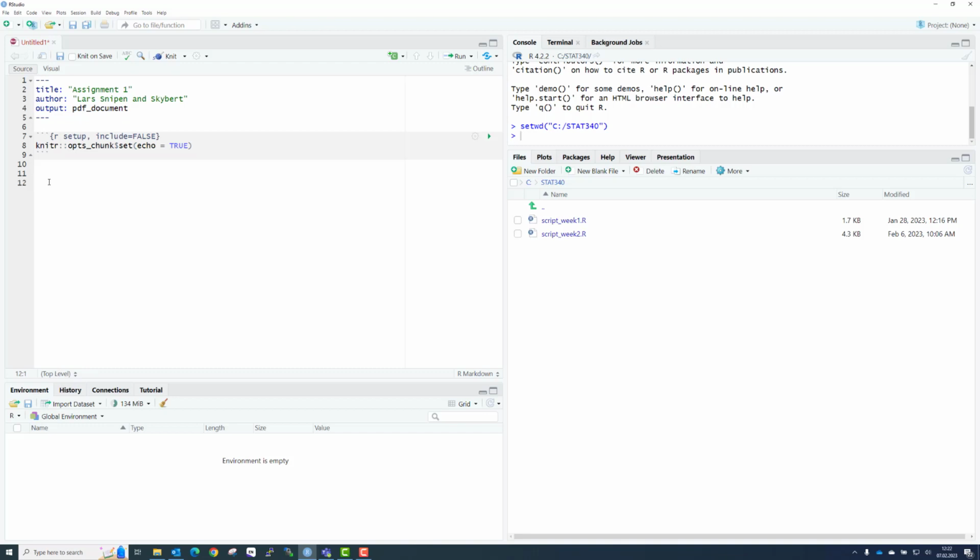And how do we make? What does it mean to make a document? Well, this is a mixture of ordinary text and R code. And let me show you. For instance, I want to have the first section here called data.